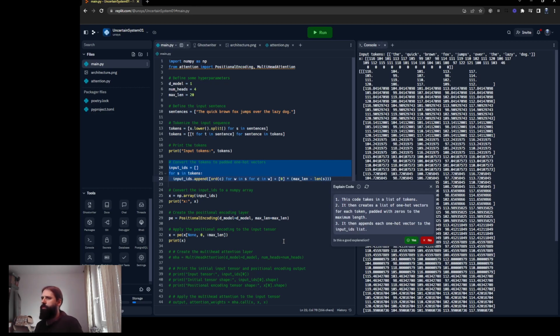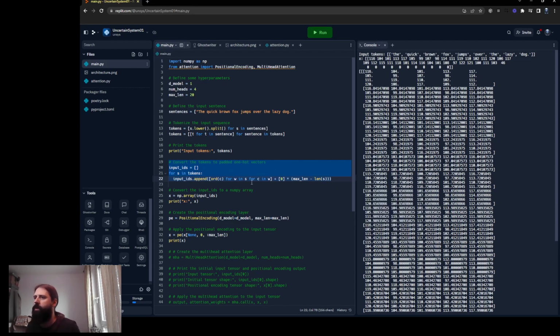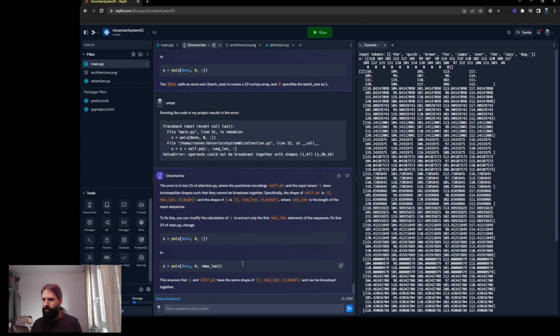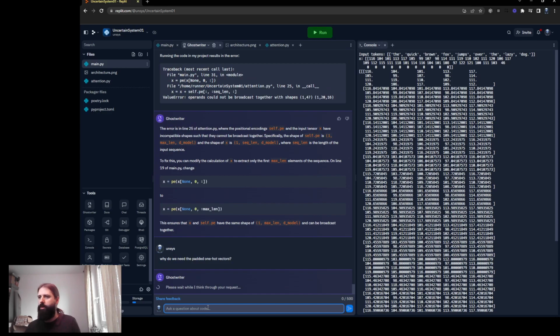This code takes in a list of tokens, and it then creates a list of one-hot vectors for each token, padded with zeros to the maximum length. Okay. It then appends each one-hot vector to the input IDs list. Yeah, that's the explanation. So why do we need these? Why do we need the padded one-hot vectors at all?